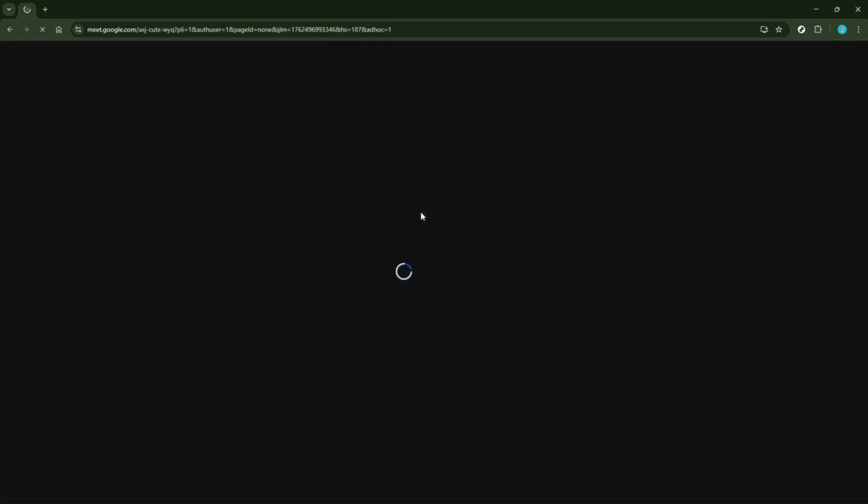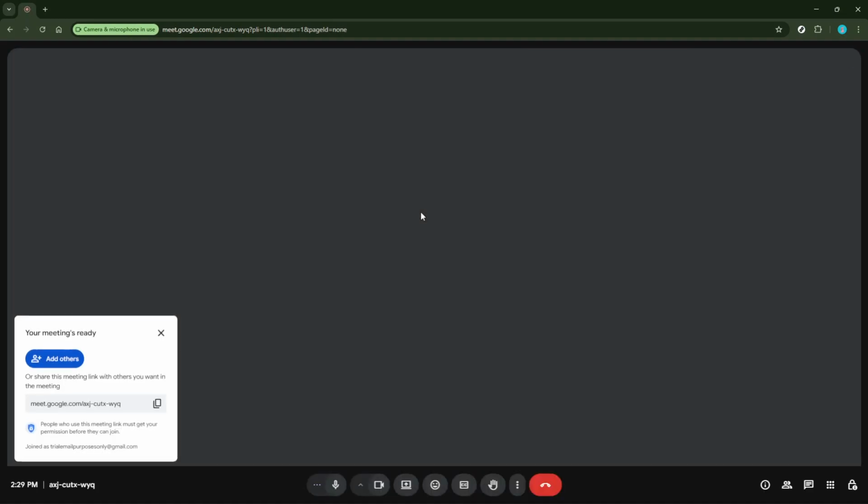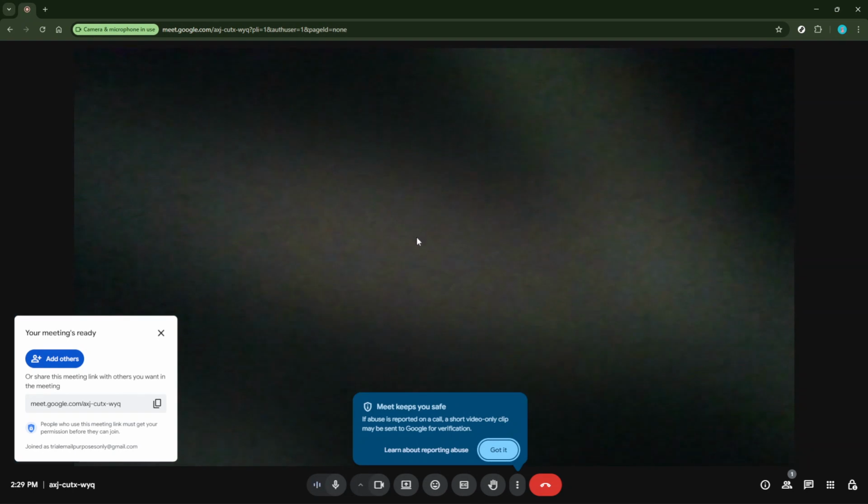Once you're in your meeting, at the bottom right corner of your screen, you'll find the Present Now button. Go ahead and click on it. This button is your gateway to sharing your screen content with everyone else in the meeting. Once you click Present Now, you'll be prompted with a few options.